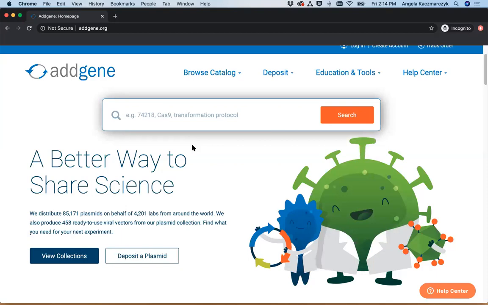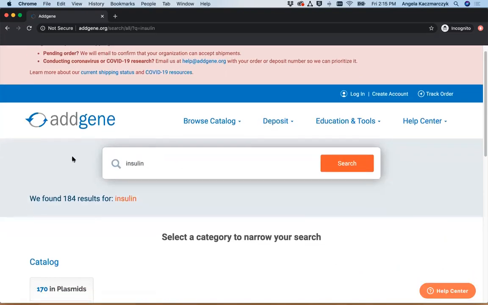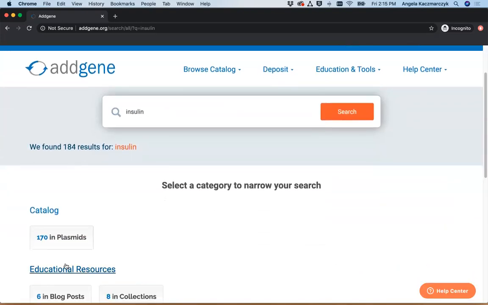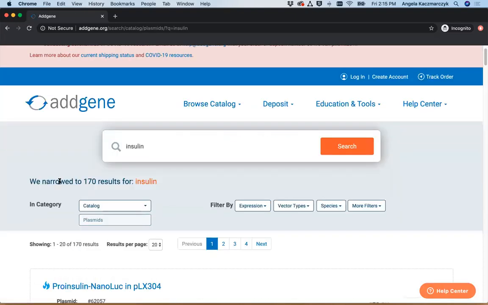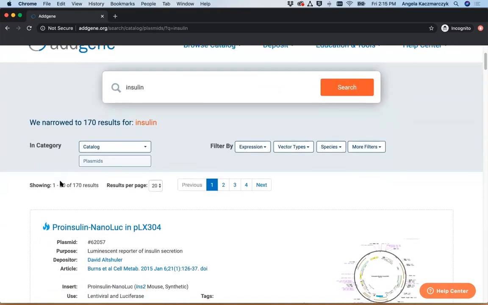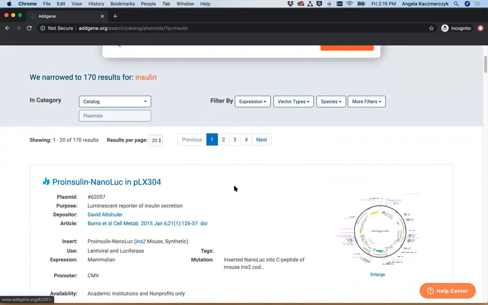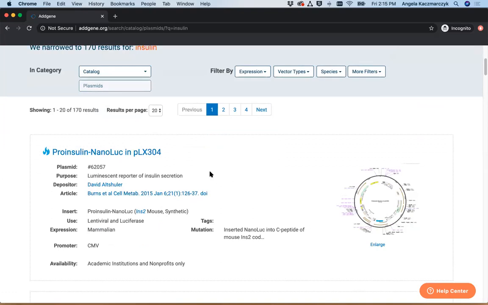So let's start off with something simple. Let's say I'm looking for a plasmid that's related to insulin. So I see that there are 170 plasmids available related to insulin. And I see that this plasmid looks interesting. It's pro-insulin nanoluciferase in PLX304, and the purpose is luminescent reporter of insulin secretion. So I can go and click on this.